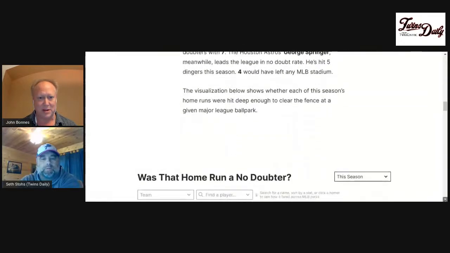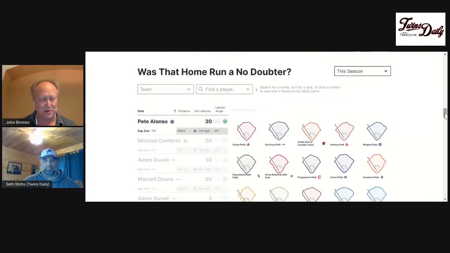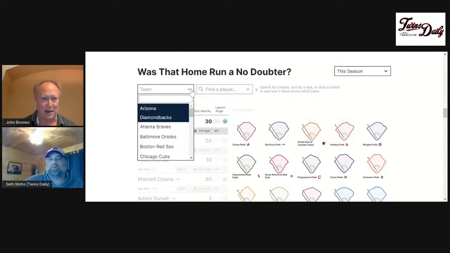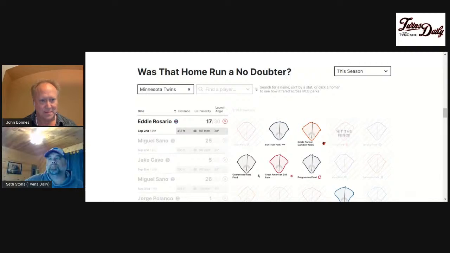So here's basically every home run that was hit in the majors this year, ending with Pete Alonso's yesterday, which is a no doubter. It would have been a home run in 30 out of 30, right? But if you want to take a look at, say, the Minnesota Twins, which is what I was kind of interested in doing. It seems like something we would do. Yeah, right. Isn't this cool?